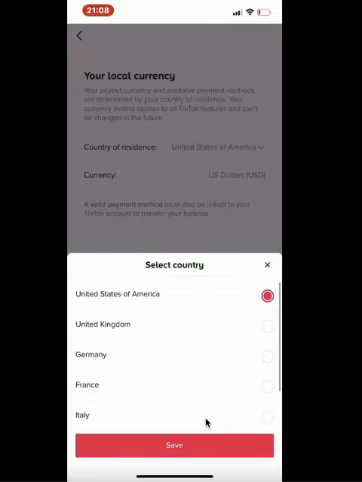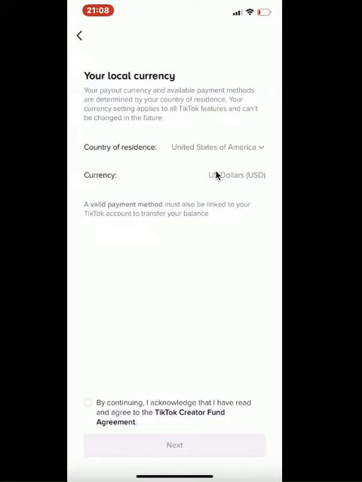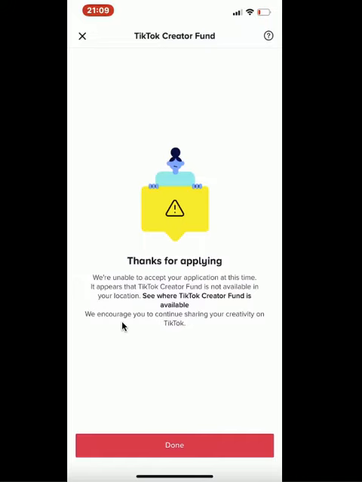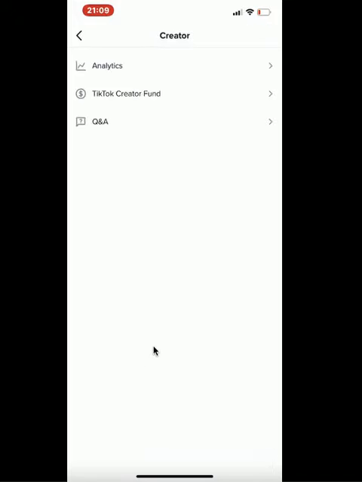Let's choose United States, hit save, and I agree with the terms, and hit next and confirm. Thank you for applying, but we are unable to accept your application. At this time, TikTok Creator Fund is not available in your location. This is because I'm not actually living in the United States, so I'm not eligible to register for the TikTok Creator Fund. This is how you can earn money on TikTok.